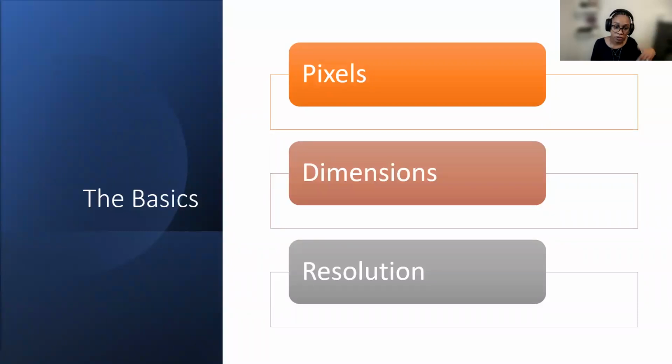And then finally, resolution. An image's resolution is the amount of detail contained within the image, so the amount of pixels that are contained within the image. The higher the resolution, the more quality the image will have, the more pixels the image has.